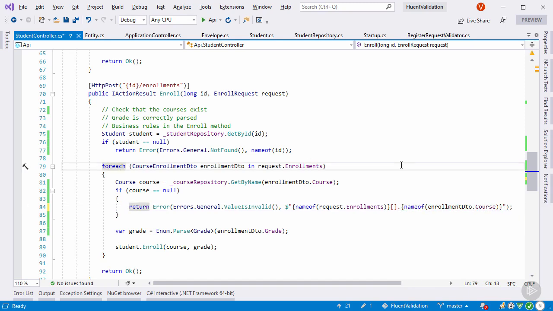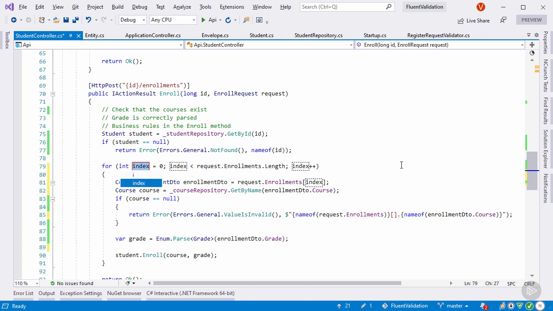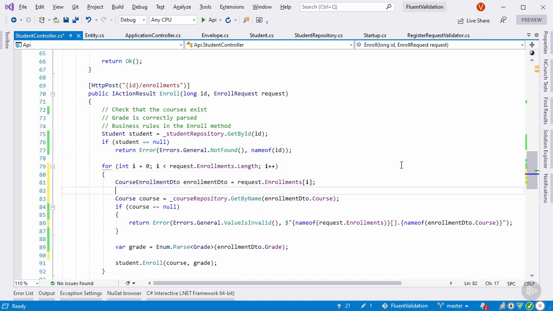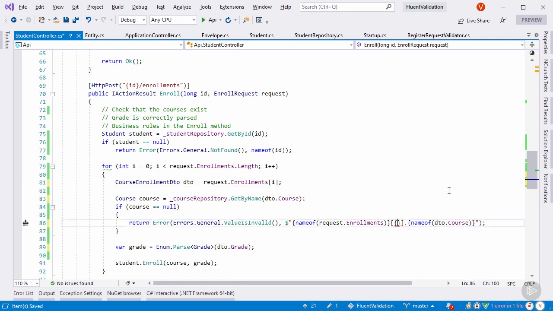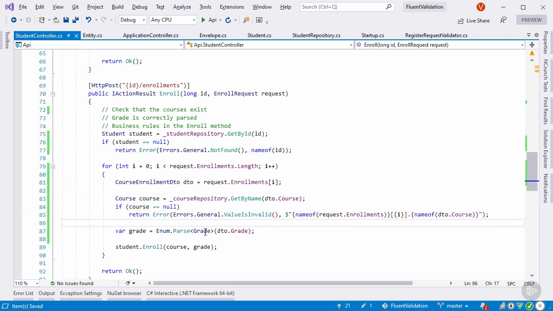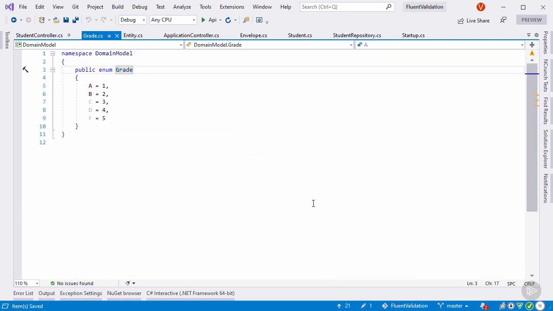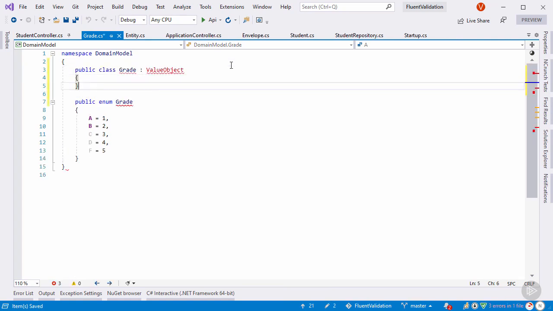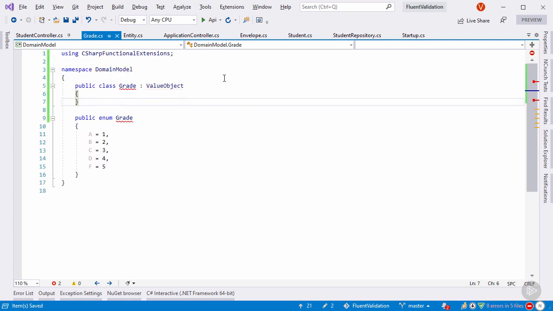To get the index, we need to transform the for each loop into a for loop. Let me rename the DTO. And now we can use the index like this. Very good. We also need to validate the grade. This grade is currently an enum, and it's a good idea to convert it into a value object, because this domain concept is more complex than just a string.